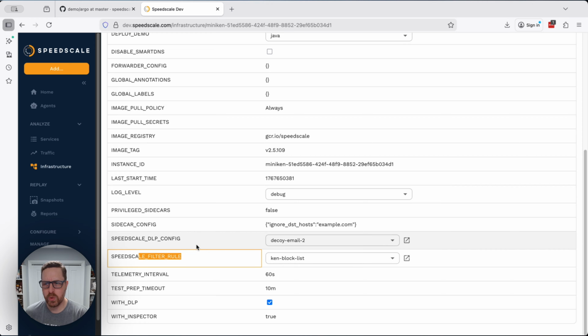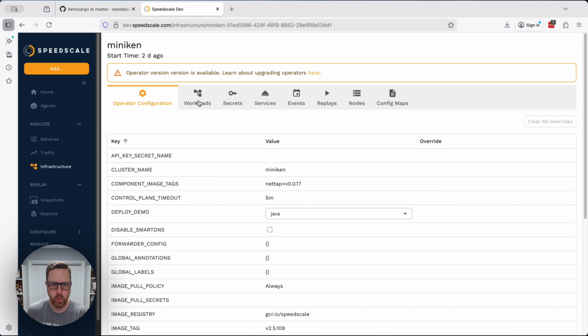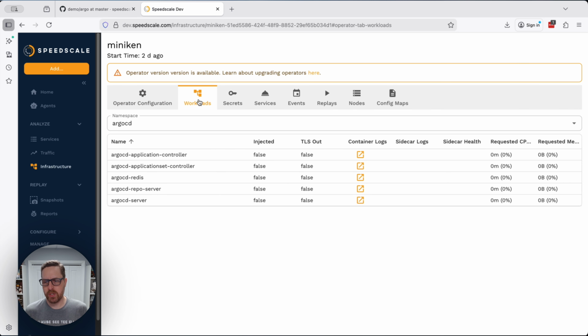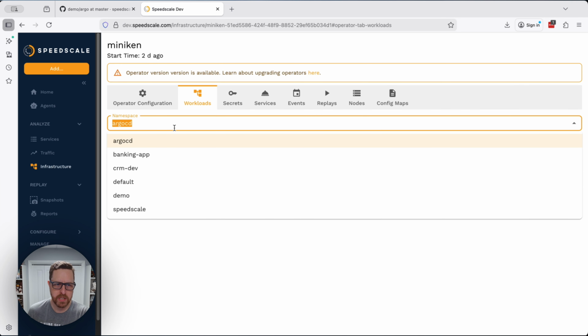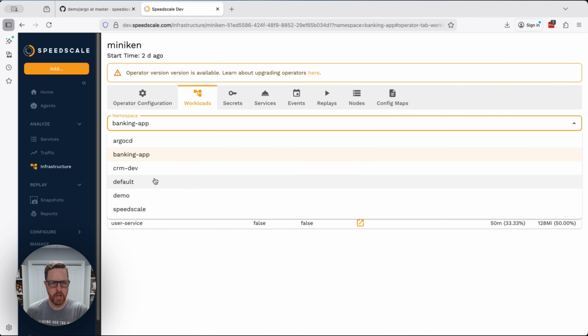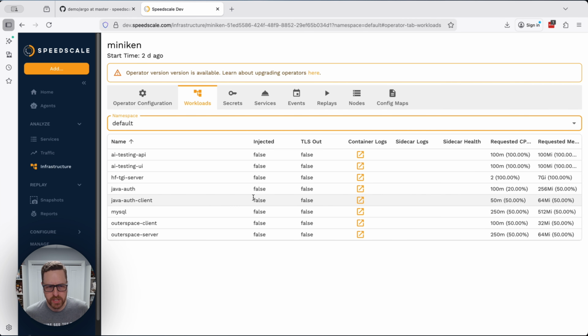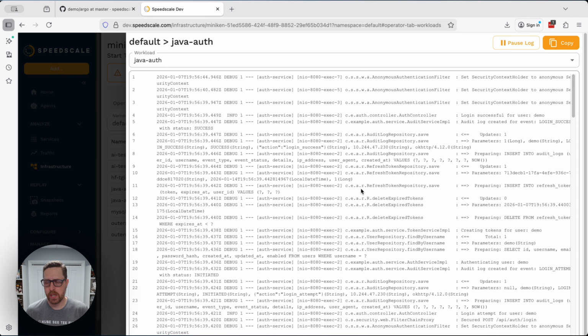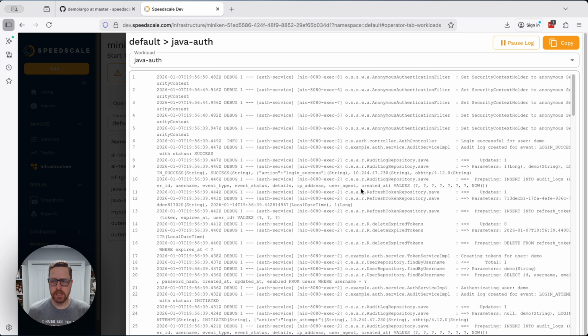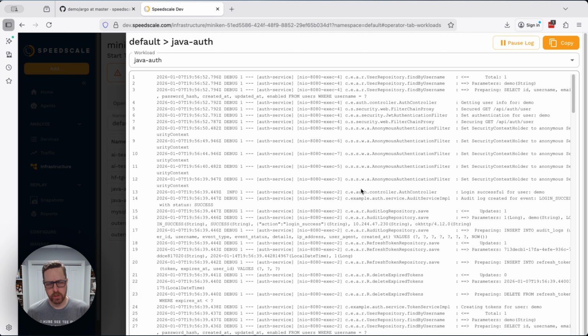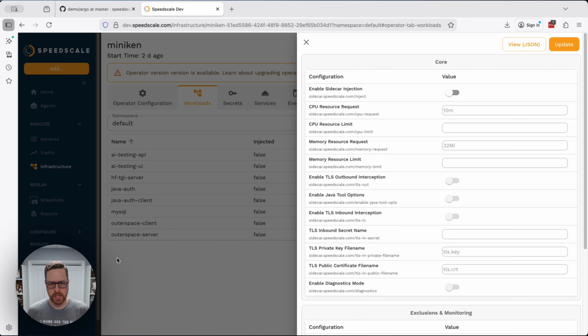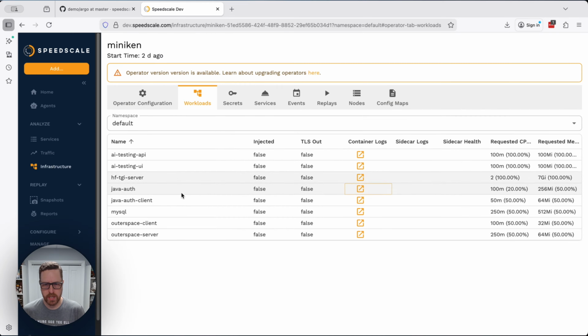But what I want to show you is how you can get visibility into the workloads. So at a glance here, I can see what are my different namespaces, what applications do I have installed inside my cluster, and for example, let's take this Java auth service. This is one of the demo apps that we have in Speedscale. You can install it very easily. You can click at a glance, get a list of the logs that are running through. Okay, I know you have other ways of getting logs out of the system. That's just a quick and dirty way to pull down the logs in real time.